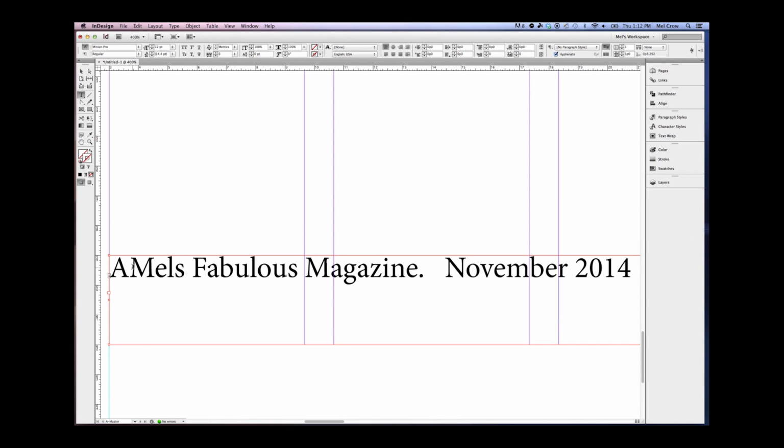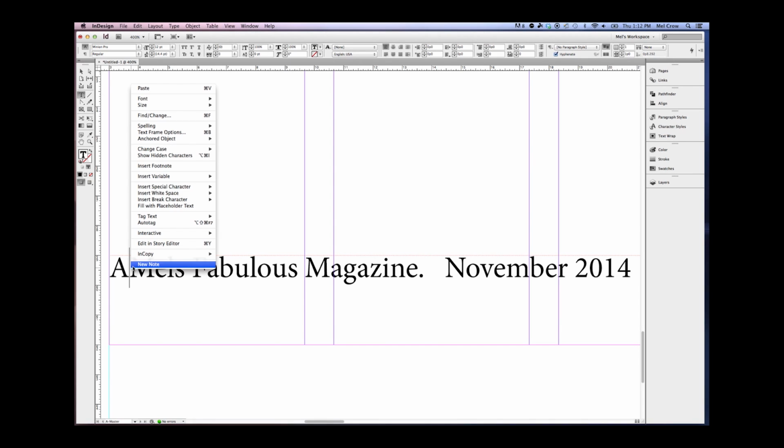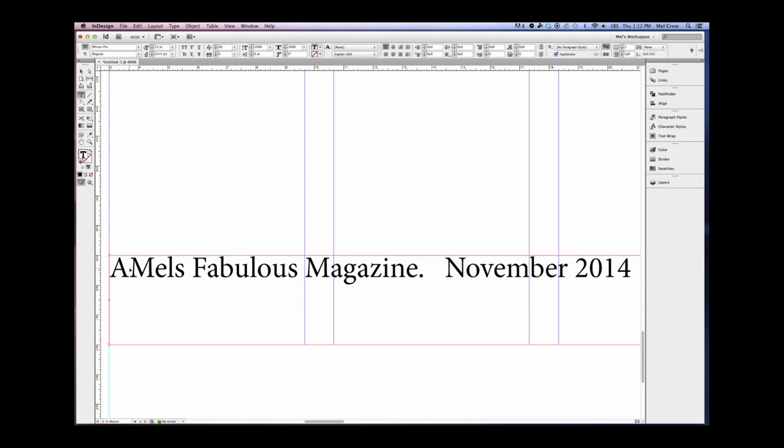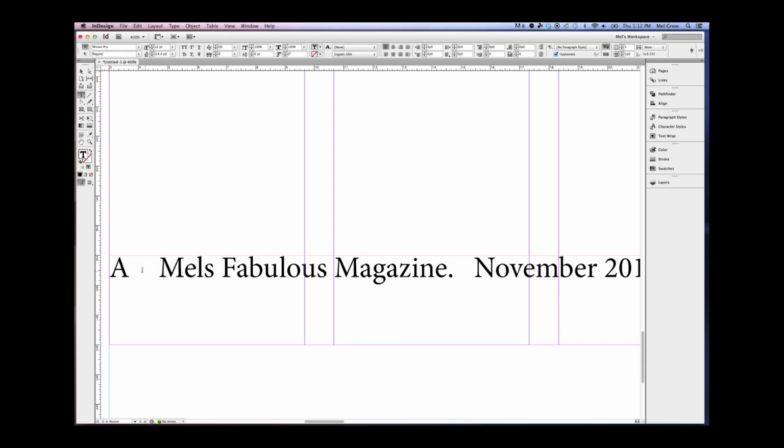Or what we can do is we can click in here, right click, insert special character, markers, current page number, or insert white space, M space. That's just a quicker way to do it. Or you'll notice we have a keyboard shortcut here, Command Shift M. So if I click in here and hit Command Shift M, I will put in a white space.